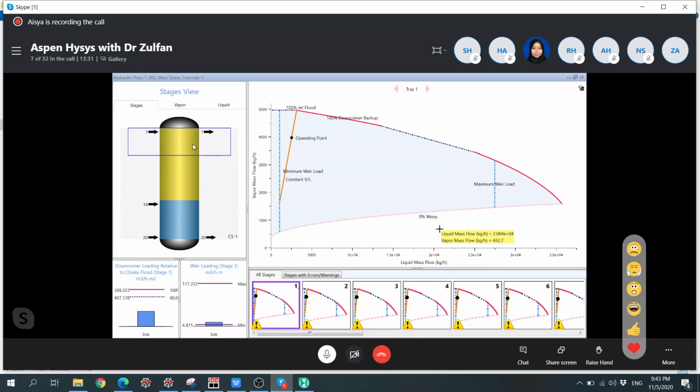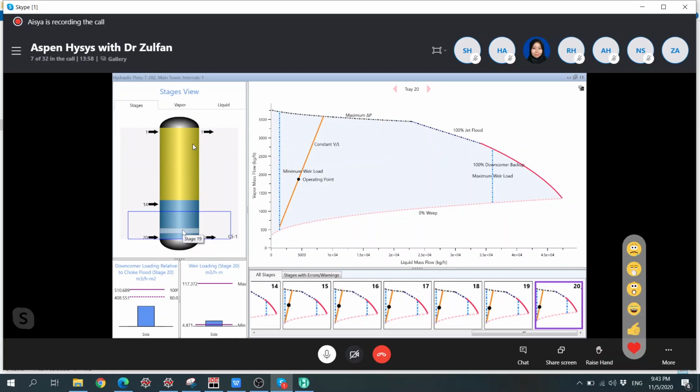On the y-axis is the vapor mass flow rate, and then the x-axis is the liquid mass flow rate. So it is a kind of operating window for both liquid and vapor traffic in the column. The one that we see now is stage 1. You can see the number, so it's tray number 1. You can either see it on the top, this tray 1, or at the bottom of this graph. There's also 1, 2. Can you see on this?